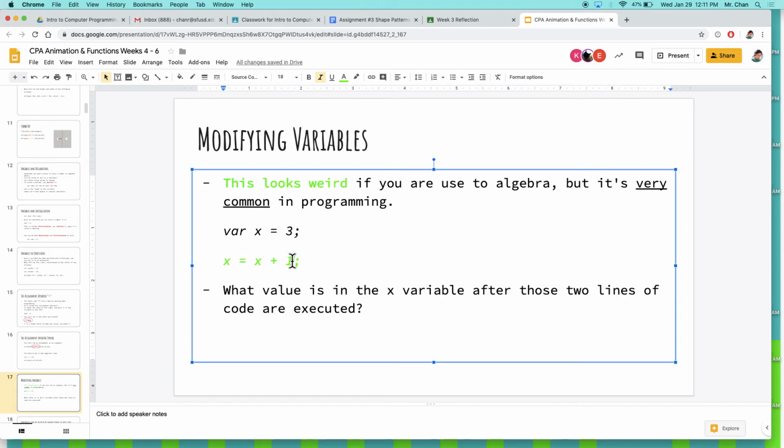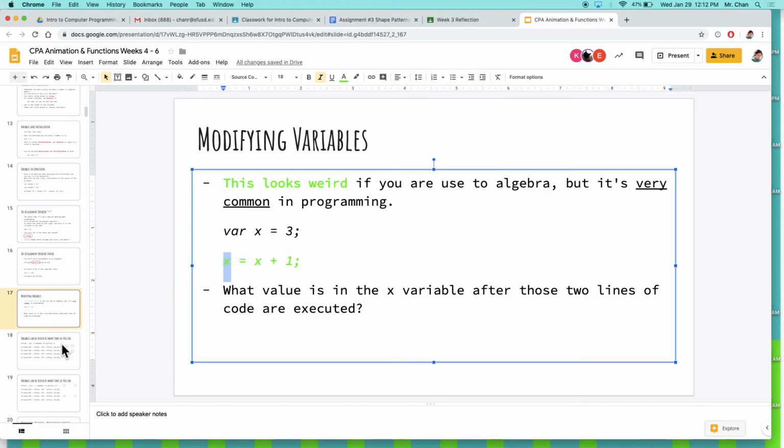So what happens is the right side is evaluated first. You did 3 plus 1, and then you store it into x again. So it's now updated. And if it repeats, well, then you just keep growing by 1. 4 plus 1, 5 plus 1, 6, so on and so forth. And that's how we got an animation to occur. That's how it moved across the screen.